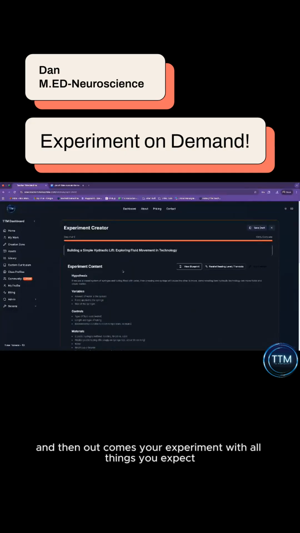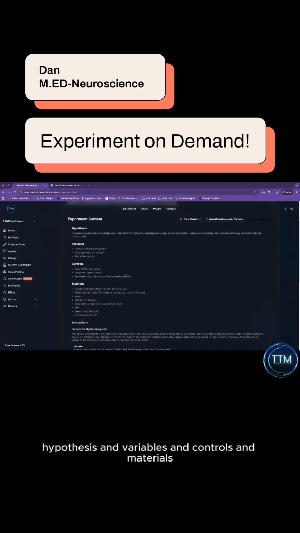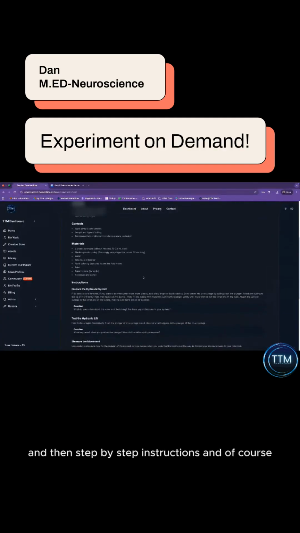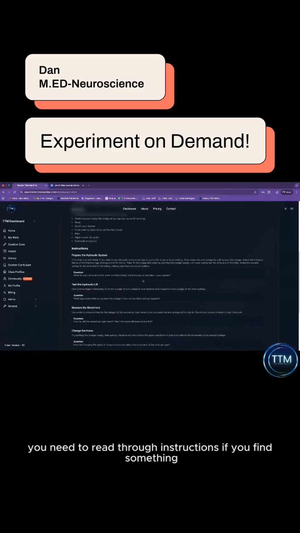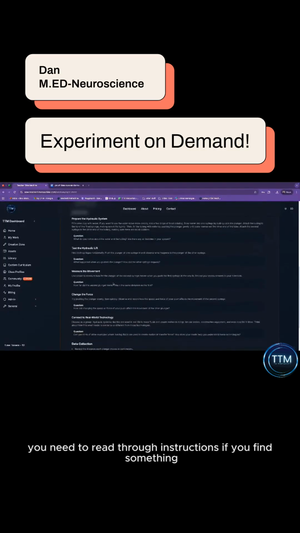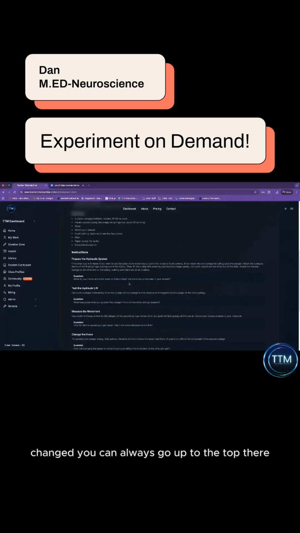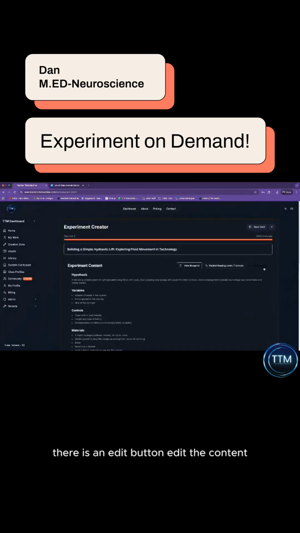And then up comes your experiment with all the things you expect, a hypothesis and variables and controls and materials, and then step-by-step instructions. And of course, you need to read through those instructions. If you find something that you think needs to be changed, you can always go up to the top. There is an edit button, edit the content.